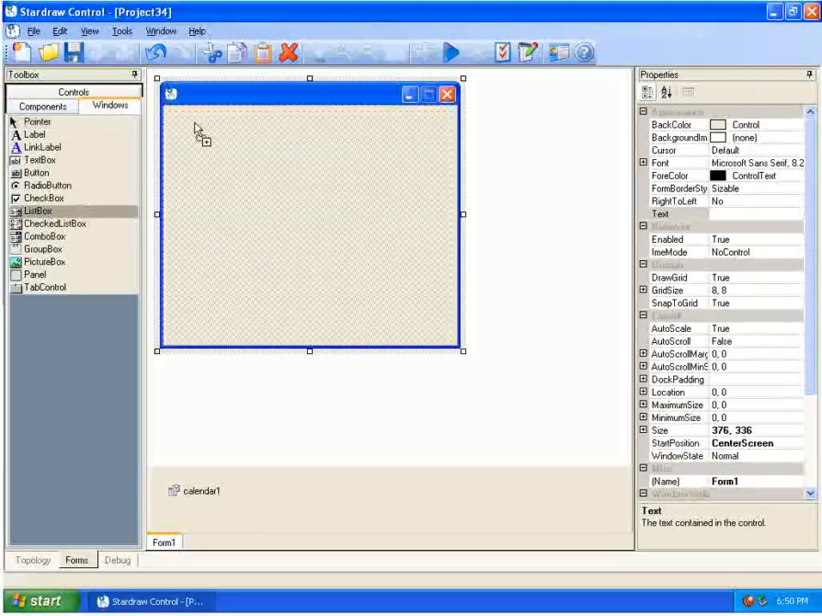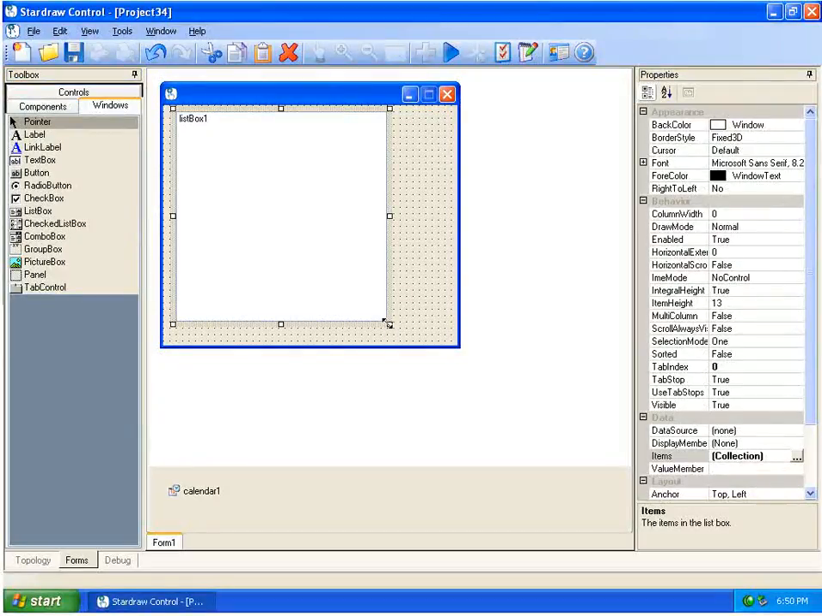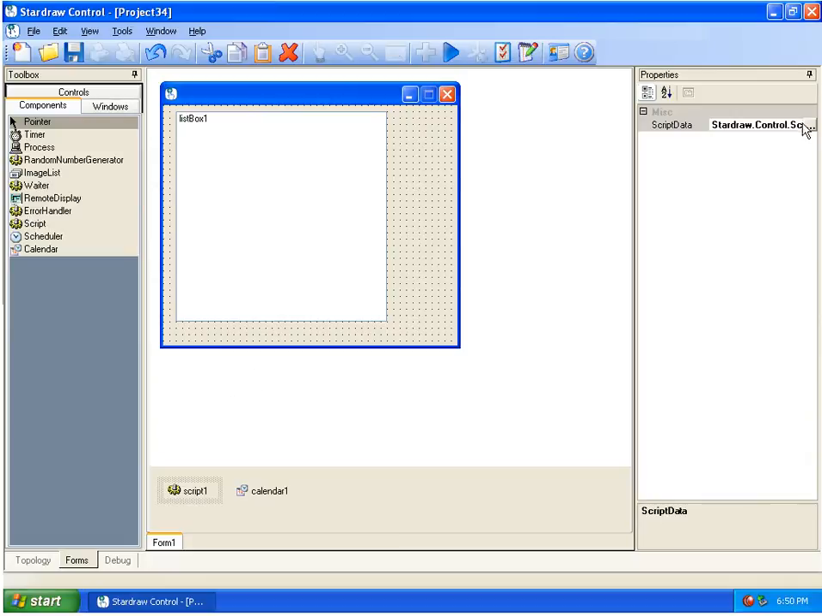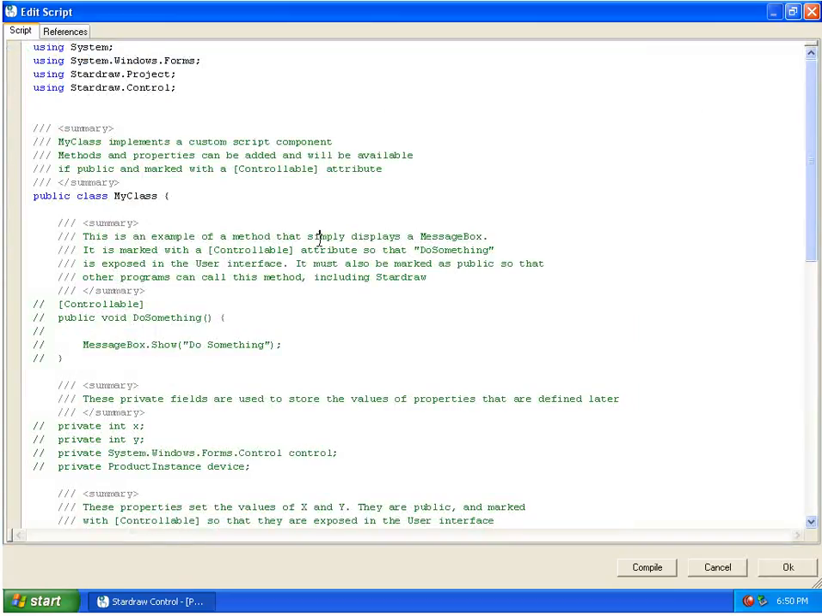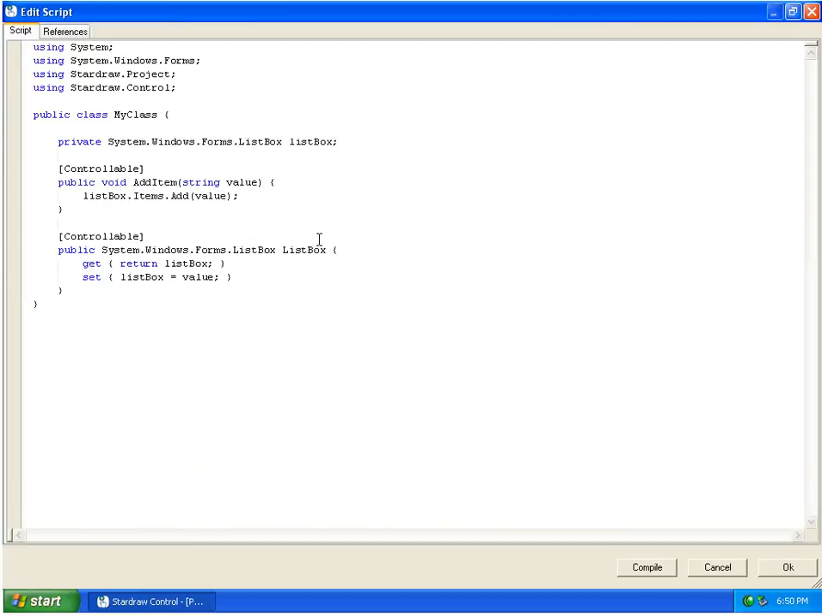What I'm going to do is just populate a list box with these events as they occur so we can see what's happening. Now in order to do that I'll need a bit of help with a script component, and here we can see the default script. I'll just delete that and paste in some code I've written earlier. I'll walk you through this. It's pretty simple and quite a powerful way of adding functionality to StarDraw.